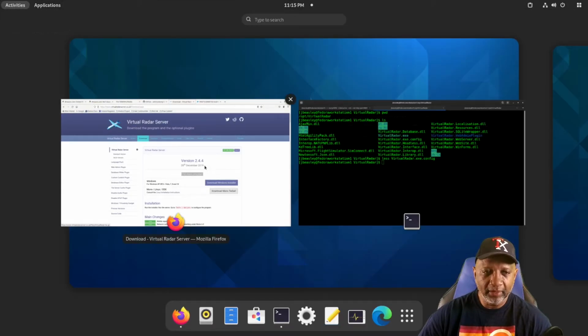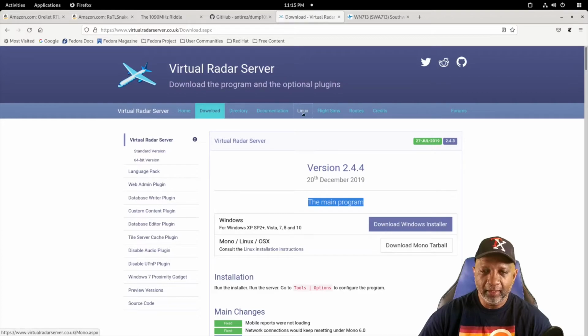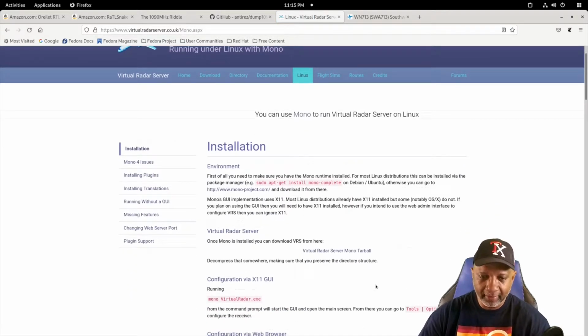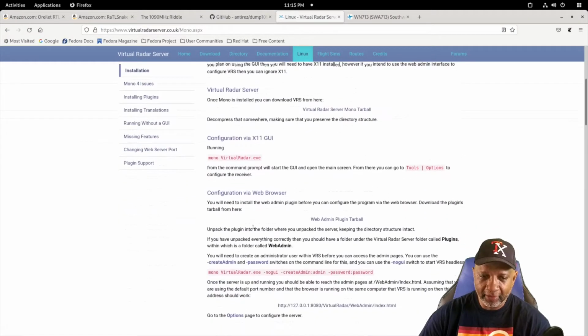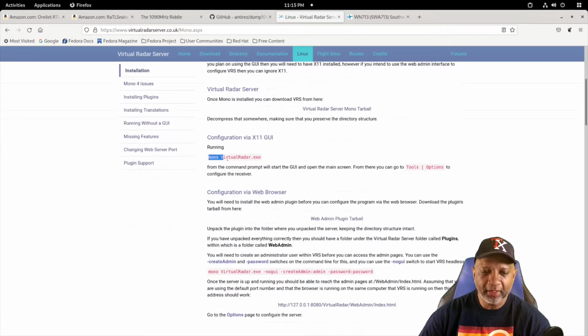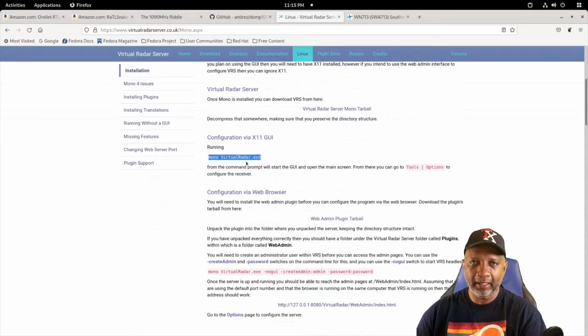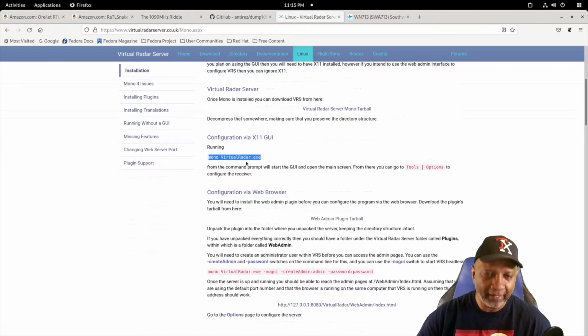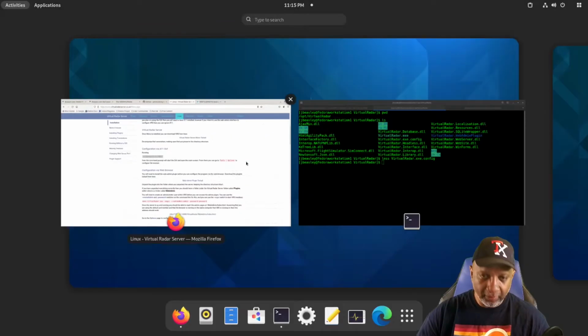When I go back over here, under Linux, I've downloaded it and I've created that config file. It says to start the program, you run mono and then virtualradar.exe. Even though it has a .exe extension, which normally is for Windows, this is a .NET application, so the mono command understands how to run that exe. So we need to run that.